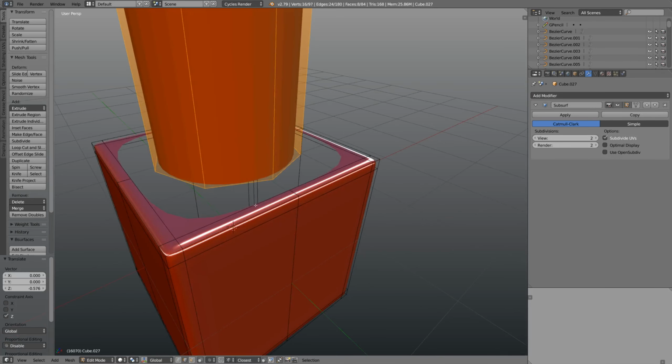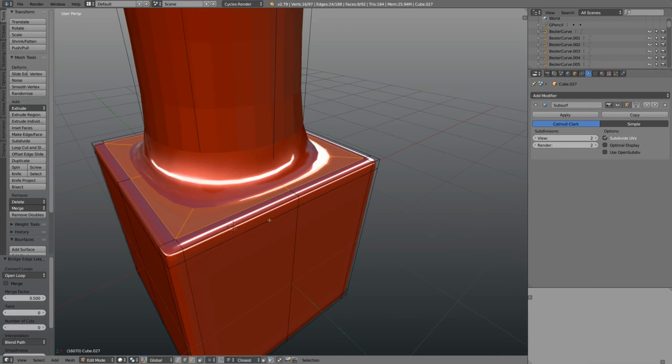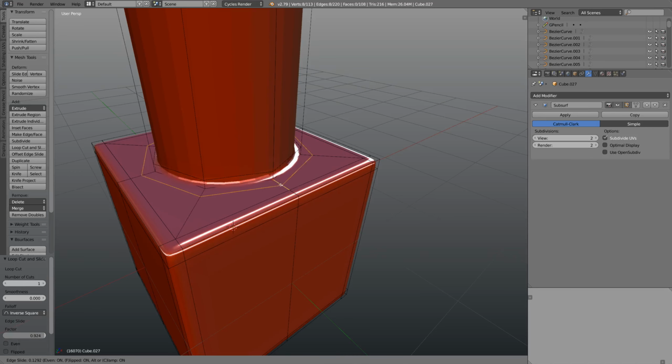I'll go and select this edge loop and this edge loop. Control E to bridge those edge loops. Control R to add in the extra supporting loops. Control R there, E to make it even, F to flip it in.